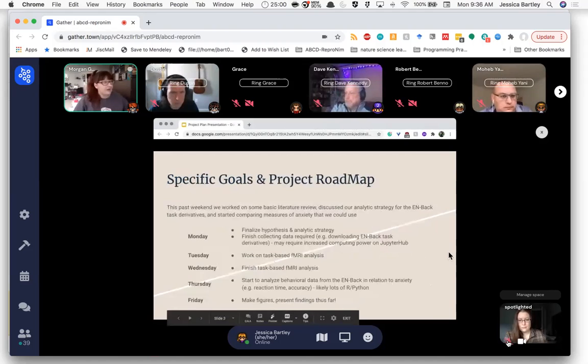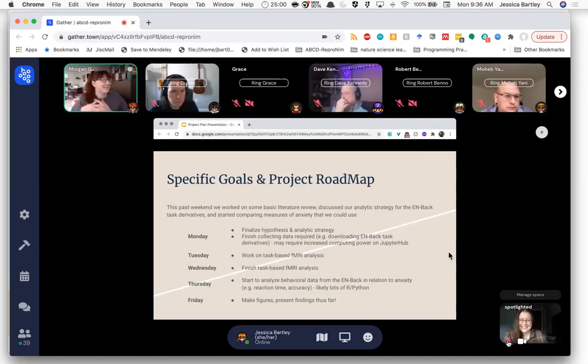Our specific goals on Monday: we're going to finalize our hypothesis and analytic strategy. That's our goal for today. We've already done quite a bit up until noon EST. And then tomorrow we're going to work on our task-based fMRI analyses. Wednesday, our goal is to finish our task-based fMRI analyses.